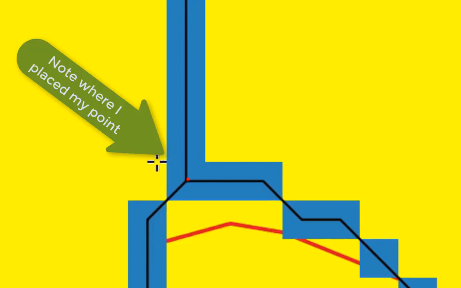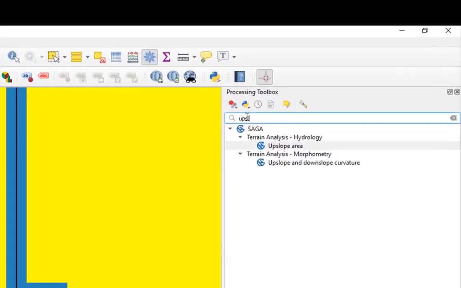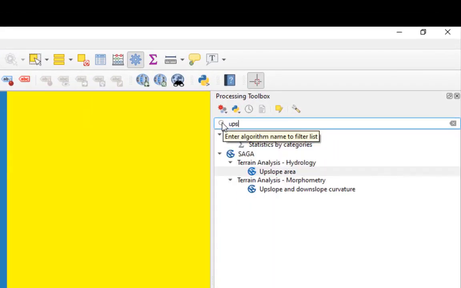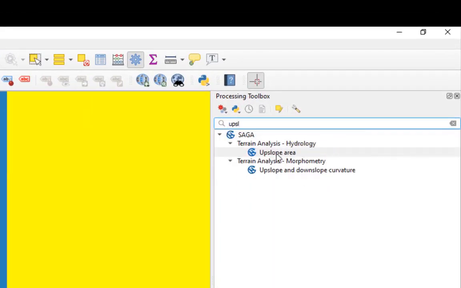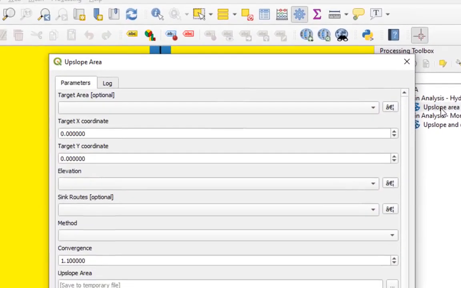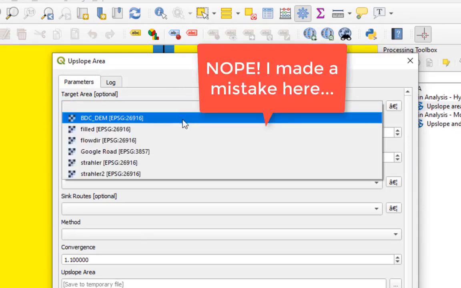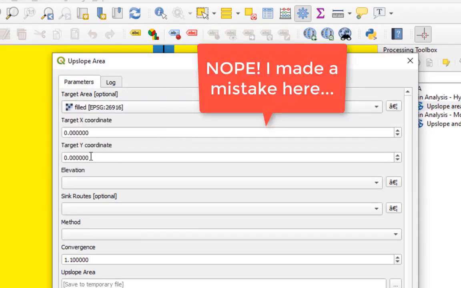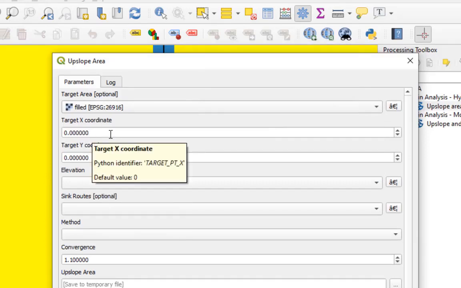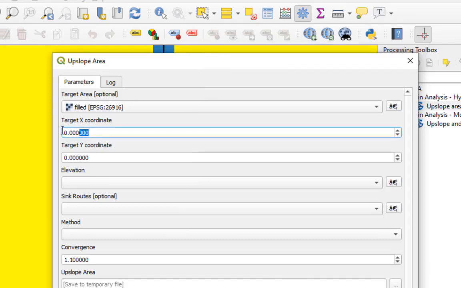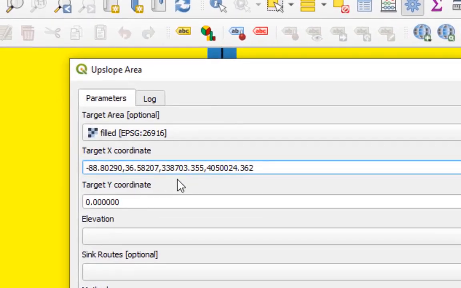So now I'm going to use those coordinates in a new tool called Upslope. So I'm going to come here and search for Upslope. It's a Saga tool. And so my target is going to be my filled DEM. My X coordinate, I just got those coordinates from the coordinate capture. So I can still read them. I could just type it in. But I captured them to the clipboard, so I'm going to select this and go Control V. And you see that it's copied everything.